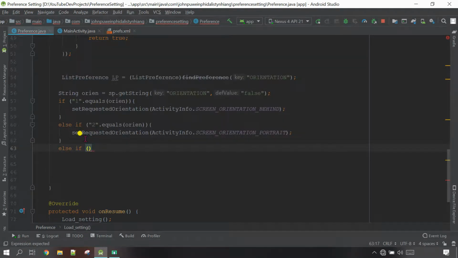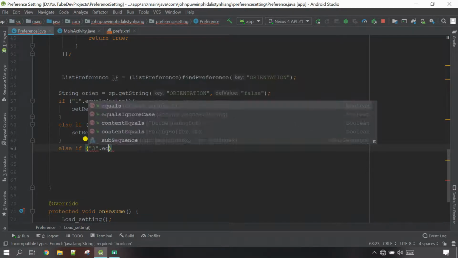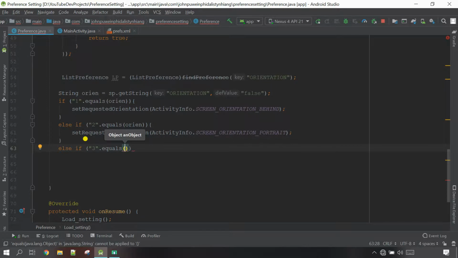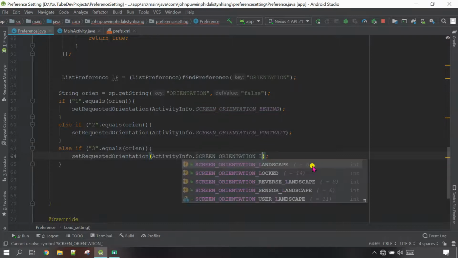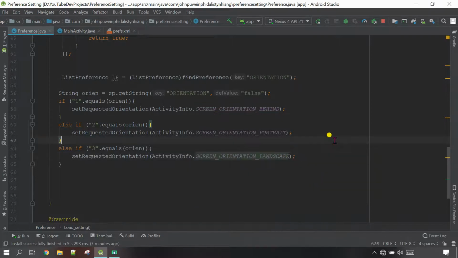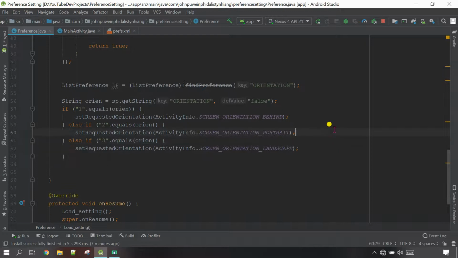Now for the next, else if the user item selected is number 3 this time, dot equals orientation, then I'm going to change the orientation to landscape mode. So come here and paste again, then change this last part to landscape. Okay, clear? Now Control Alt L to rearrange the code.